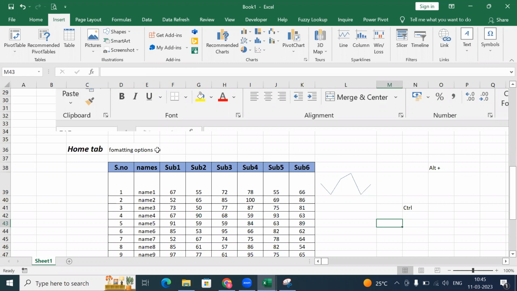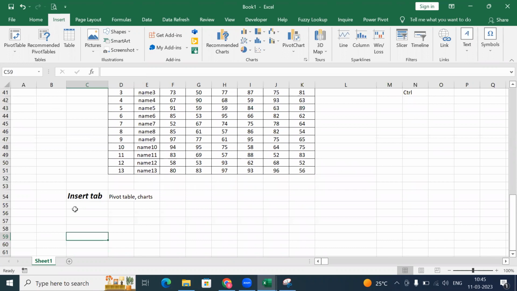So this is about the Insert tab. And the next tab we have is Page Layout.